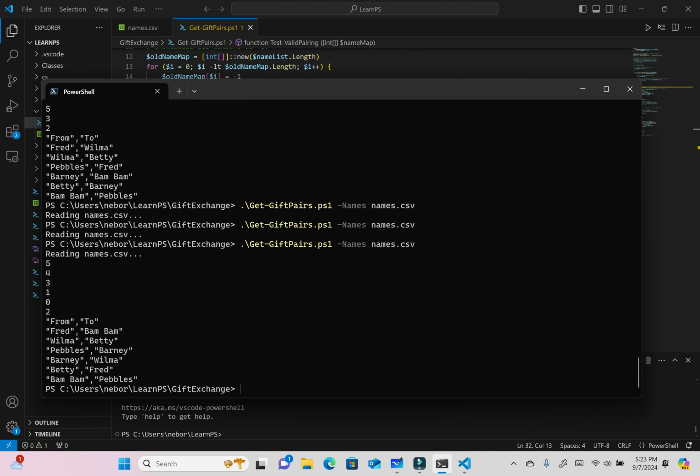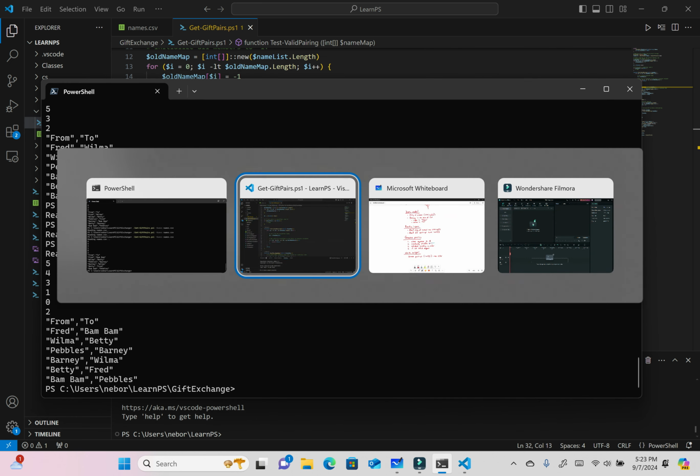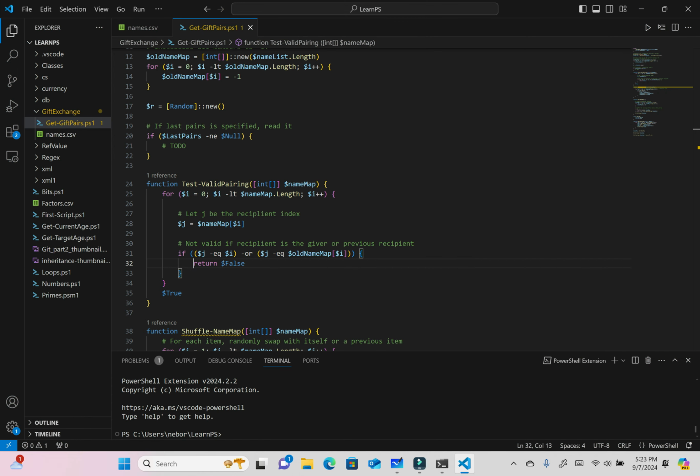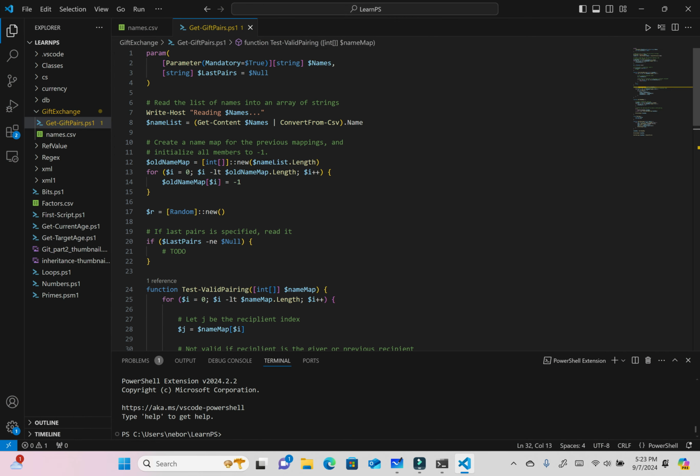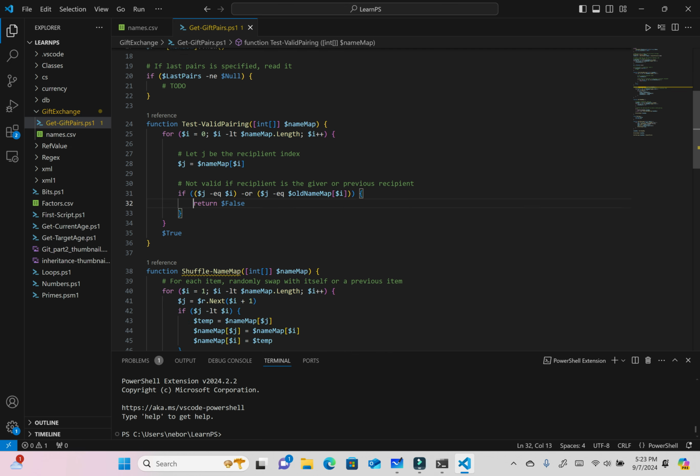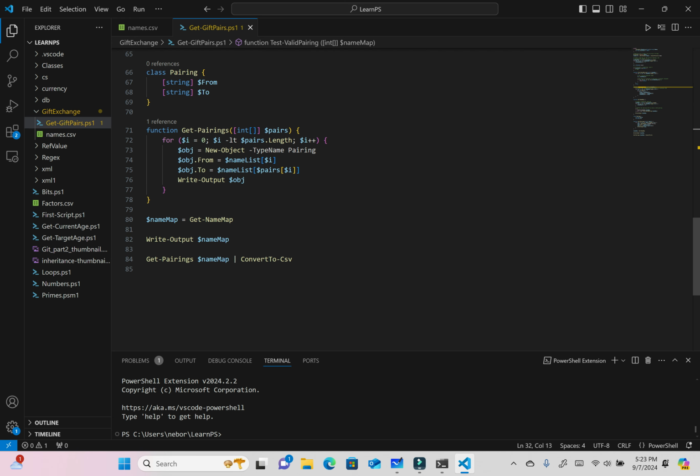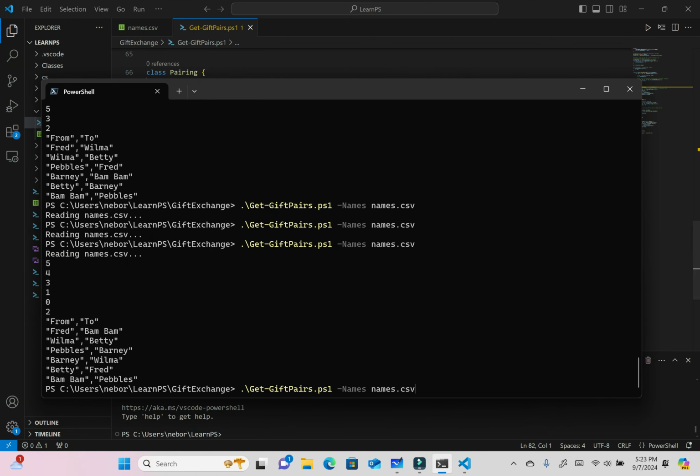Okay, so now we should have a thing that meets all of our requirements, with the exception of one: we haven't saved our new name. We haven't actually read the old name map. So let's go ahead and do that. Let's see now. First of all, let's take out some of the output that we don't need. So we don't need to write that. Let's run our program again.